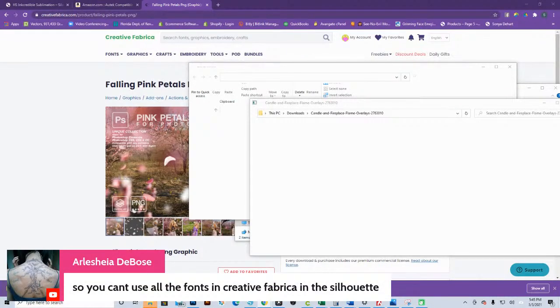So, can you use all the fonts in Creative Fabrica? Yes, you can. Those are not fonts though. What you were looking at were Photoshop effects, so layer and text effects. Those can't be used in Silhouette Studio. But the actual fonts themselves, yes, you can download them from Creative Fabrica and be able to utilize those.